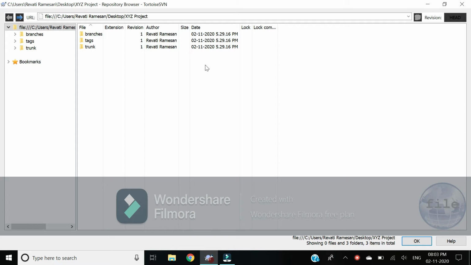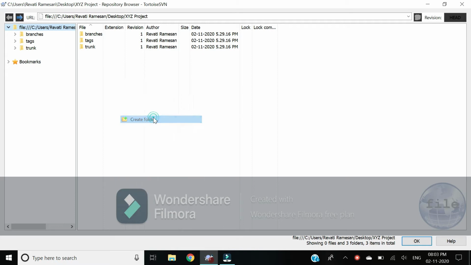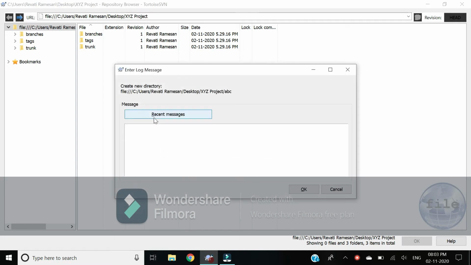Here is the repository link that we saw earlier. So let's say we have to create a new folder. You'll right click and you'll see the option Create folder. The folder's name could be ABC. So here you can see that this will be the directory. Let's say you just want to share the folders A, B and C with your friends. You can just copy this link and share it with them.